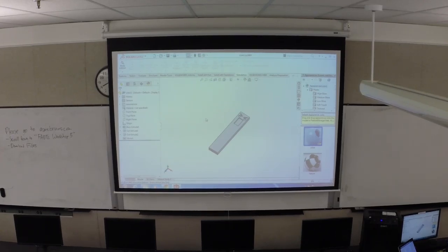Cool, all right. So on the top tool ribbon, there's a tab that says simulation. If you don't have that tab open, go to the SOLIDWORKS add-ins tab and click on SOLIDWORKS simulation. And then the simulation tab should load up for you right after that.